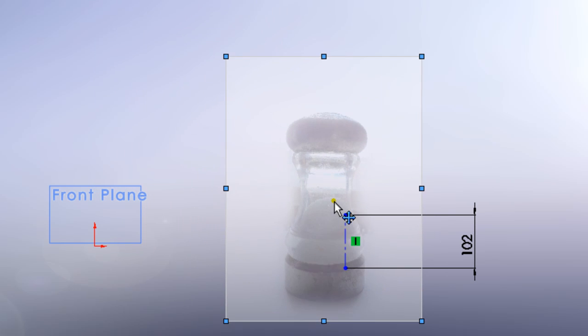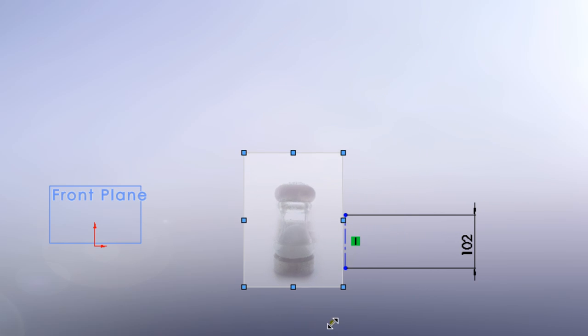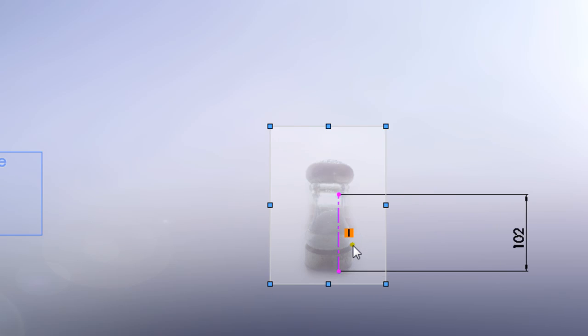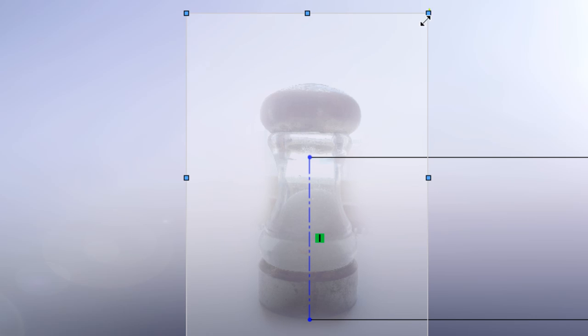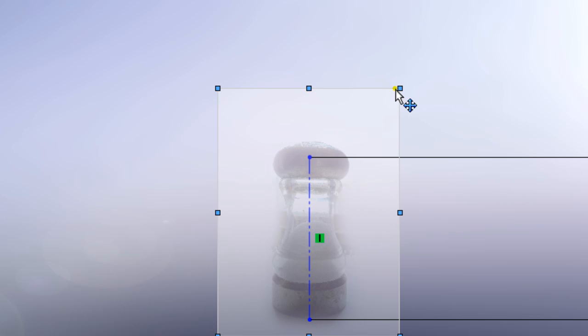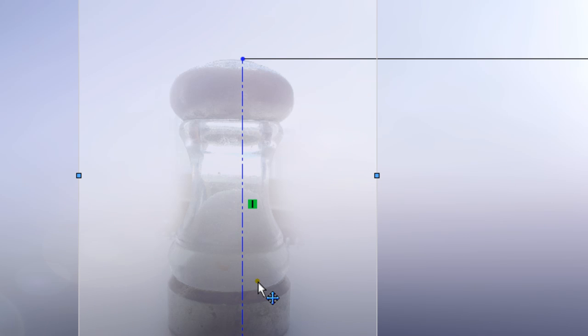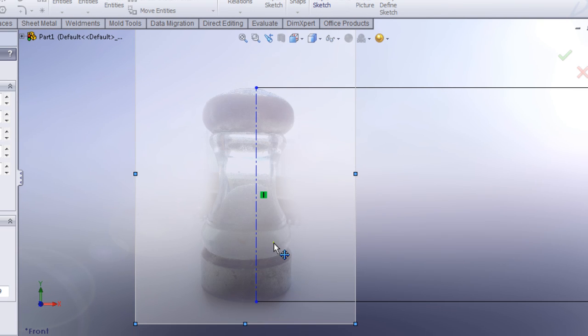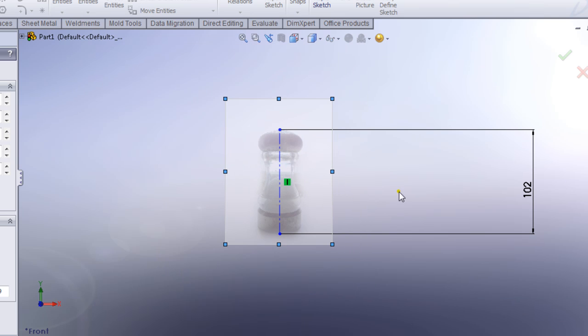zooming in, and I'm going to bring this to the center approximately. I'm going to shrink it again. Gonna do this one more time. And I guess now it looks pretty close. Perfect. So it's exactly 102 millimeters.